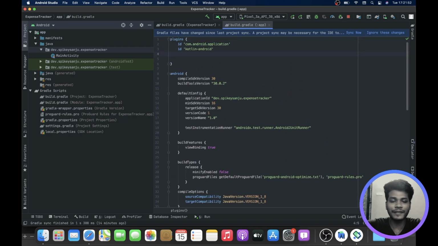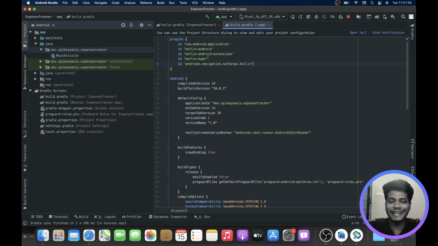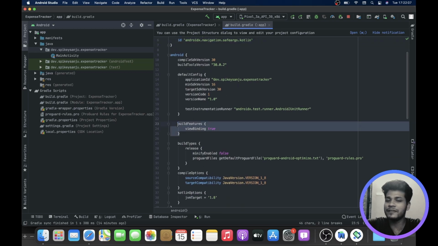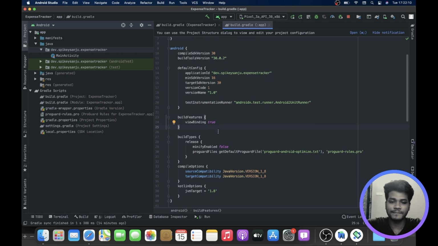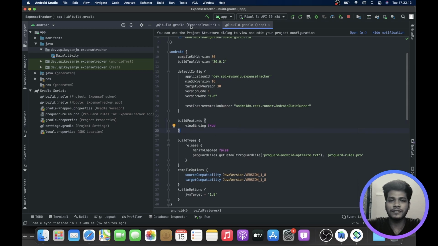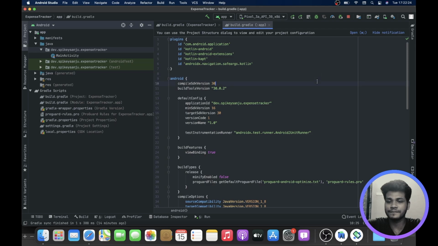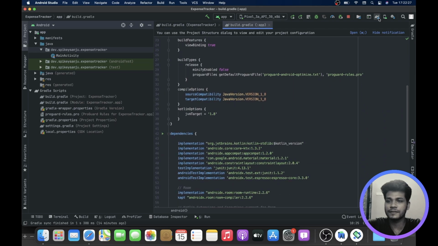Now let's move to the top, and you have to paste these IDs, some of the plugins here. We are going to use the SafeArgs plugin to transmit data from one screen to another. And I have also enabled the view binding feature here. Now just go to the project-level build.gradle, and here you have to enter this navigation SafeArgs plugin. And now you have to sync the project. I'm going to click on this. You can see our Gradle sync finished successfully.